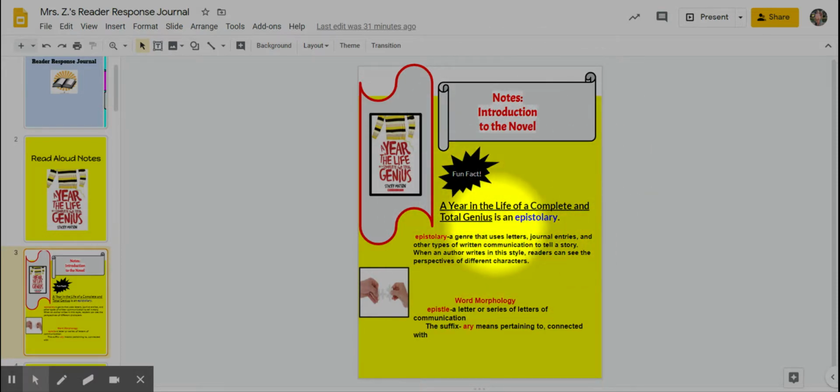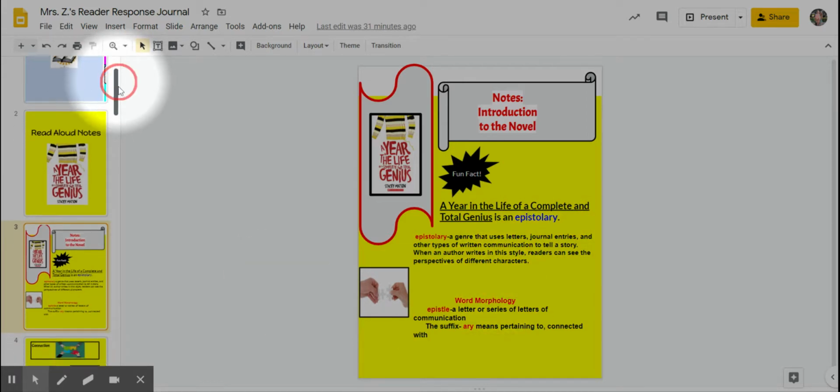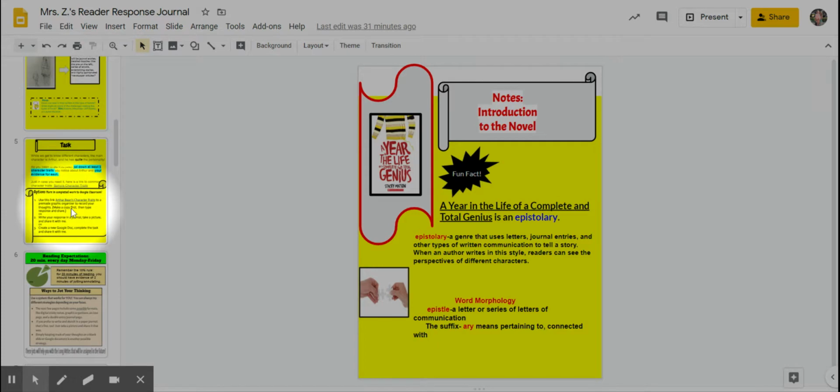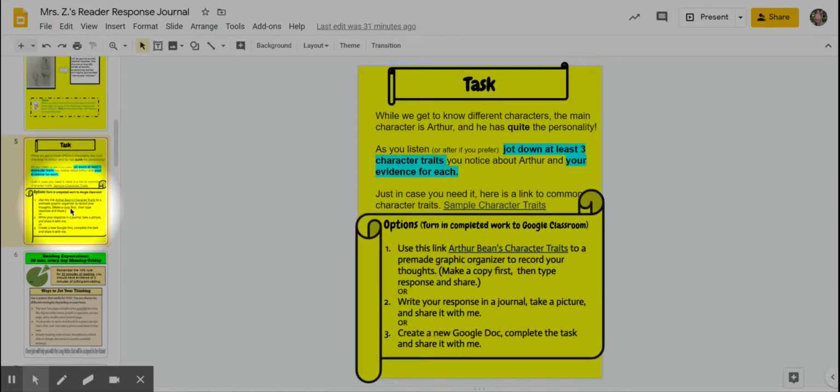Fun fact, the novel is an epistolary, and you could read what that means here, and we give you the word morphology. And there's some other notes, and then right here is the task for you to complete. So every time we do a reading, we're going to ask you, of course, to focus on something as we read. And we'll give you some kind of mini lesson or provide you with notes. So today's focus is on Arthur, the main character, and his personality. So we're asking you to jot down 3 character traits with evidence. So you have a lot of options here.